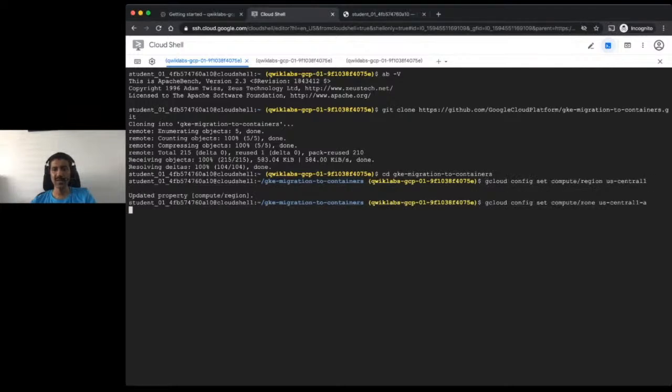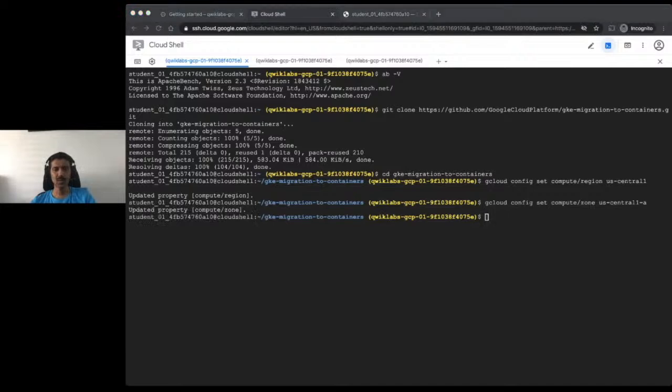So here I am setting the region and zone to Central 1A. One other thing I need to do in the script is my default machine type. I need to change that. So let me change that as my next thing.